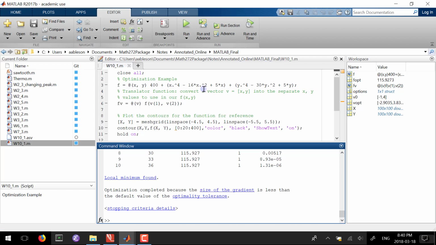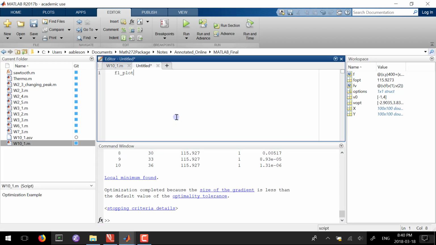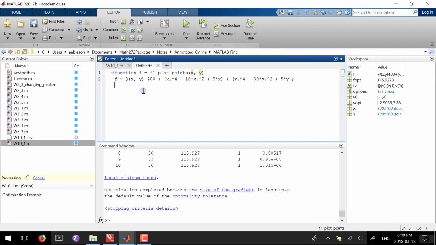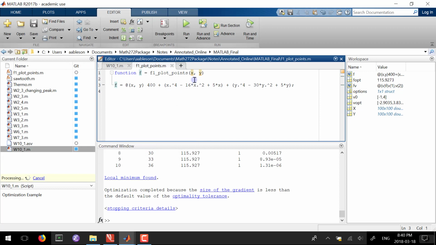So here's how that's going to work. We're going to create a new file, f1 plot points, and it should start with the word function, and it's going to return an f value, and it's going to take an x and y in. So it's essentially the same as our function that we started with. In fact, it's so similar, we are going to cut it out of the original and paste it into here. All right, we'll save that as f1 with points, perfect.